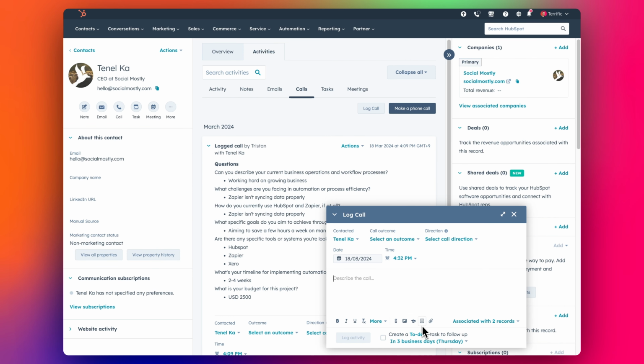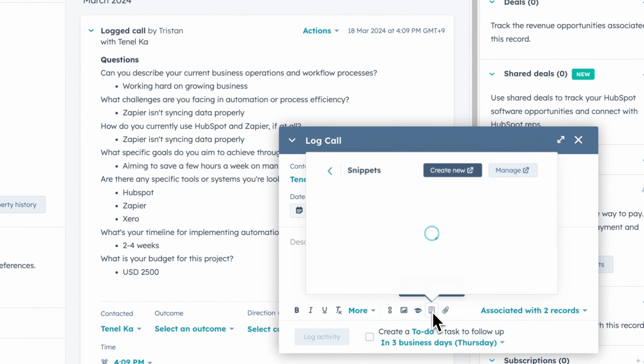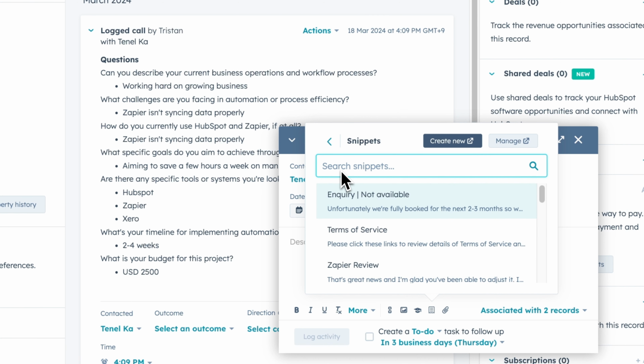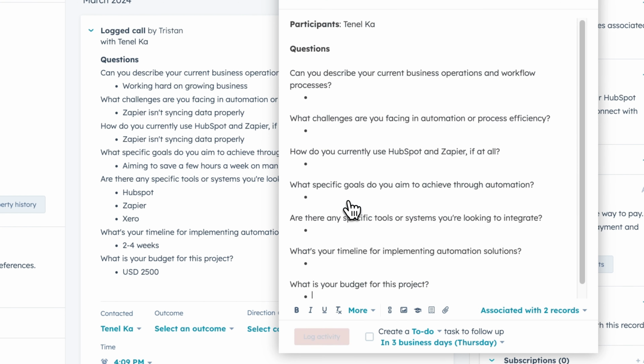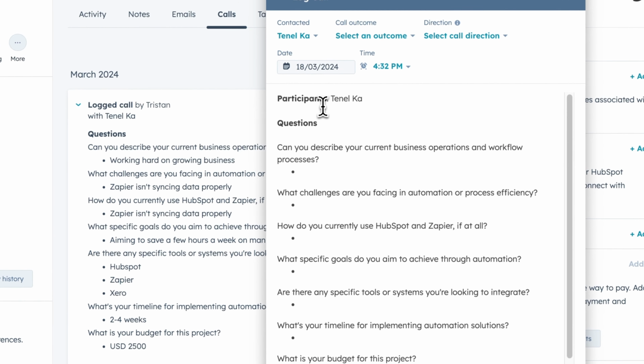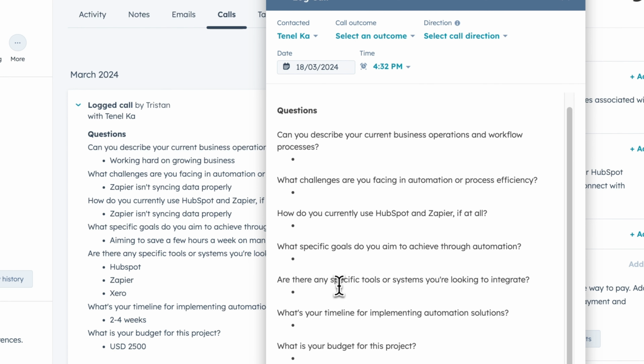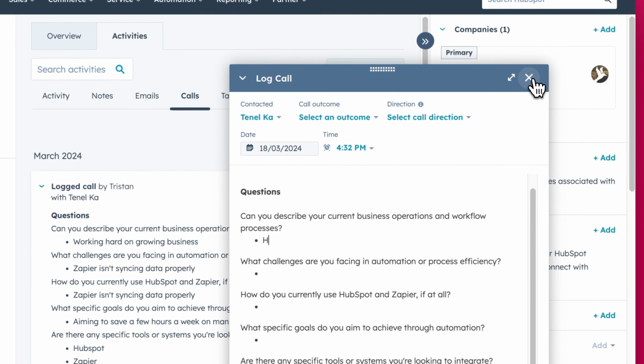I've got this snippet installed. And if you haven't seen snippets in HubSpot before, you can check out the video I did before about that. And I've got a snippet here, which is like a little template that I use. So click discovery call. It automatically pops in the person's name here. And then a template email of questions that I can ask and fill in during the call that I have with the client like this.